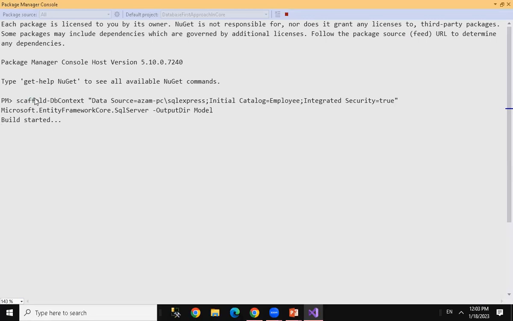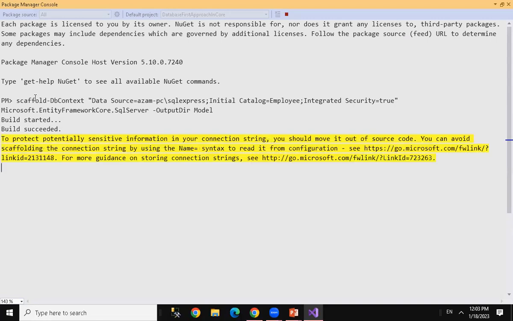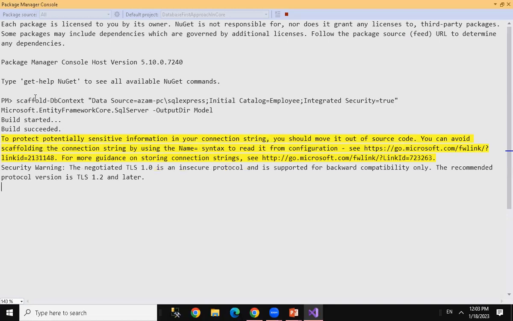Now the build has started and it's going to generate the model classes and context classes for us. So what is the job of the database first approach? Our job in the database first approach is to see the existing database and tables and generate the model classes and context class. This command is doing the same job. Scaffold-DbContext is going to generate the context class for me, and with the connection string it's just going to pick up the Employee database, and then generate all the classes in the Models folder. Okay, so the build has started and executed too.